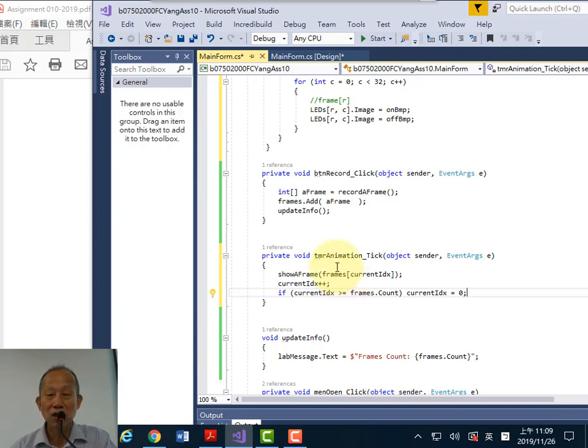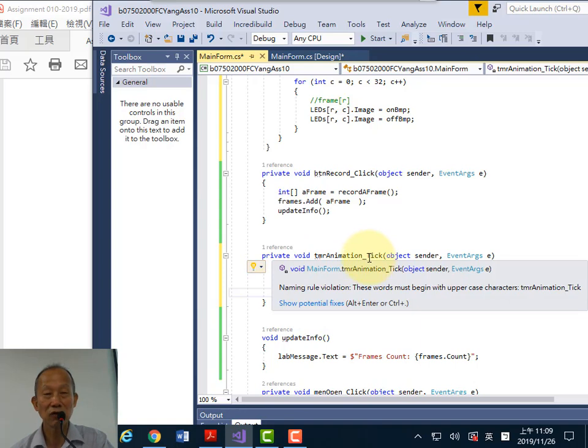So we let the animation repeatedly show the video clip in that way. Okay, so for the timer animation tick, the event is just show the current frame and then forward the frame count to the next frame. That's it. If it reaches the end, we start from the beginning again. So that is the tick event for the timer.